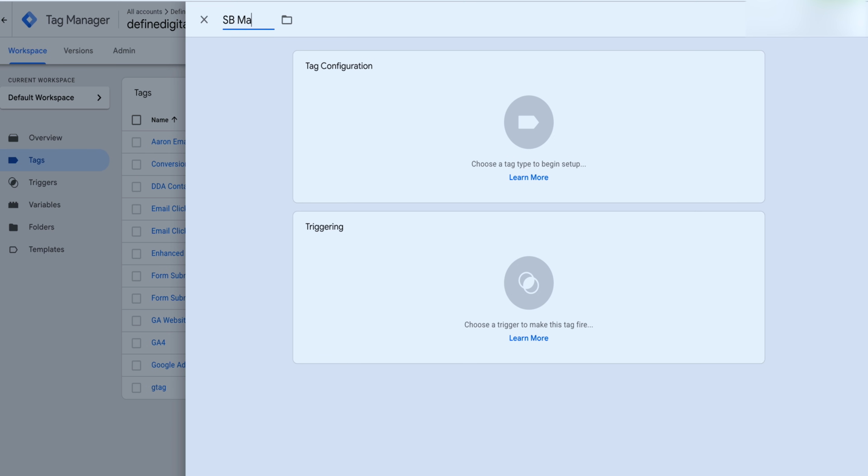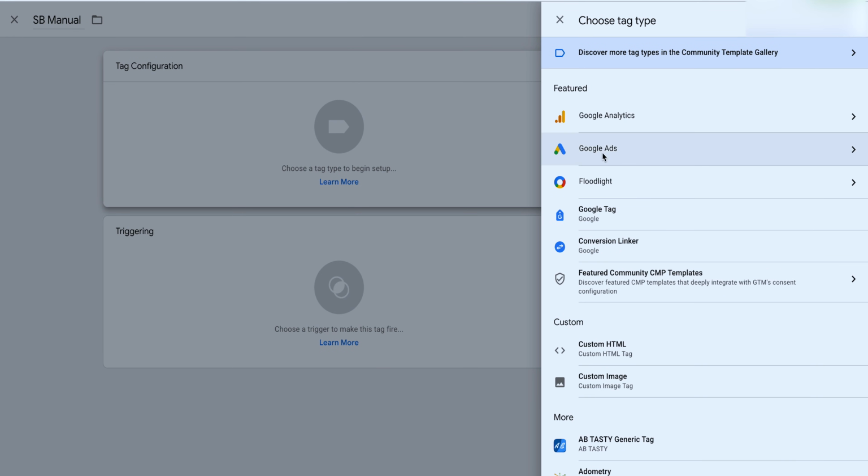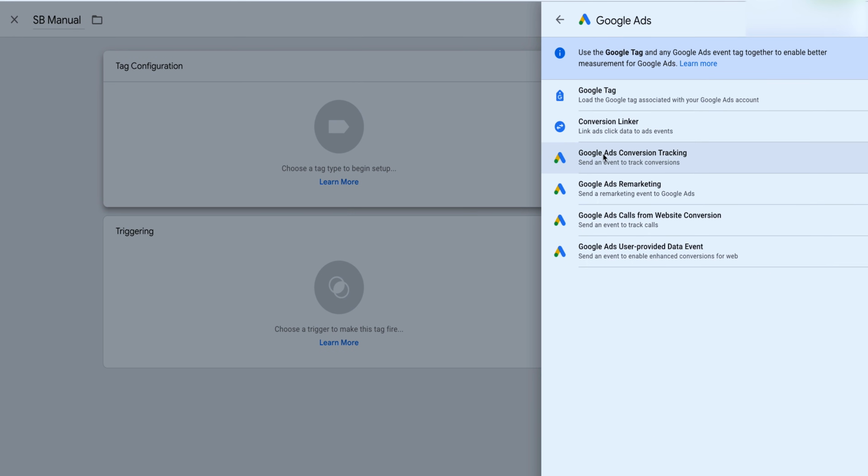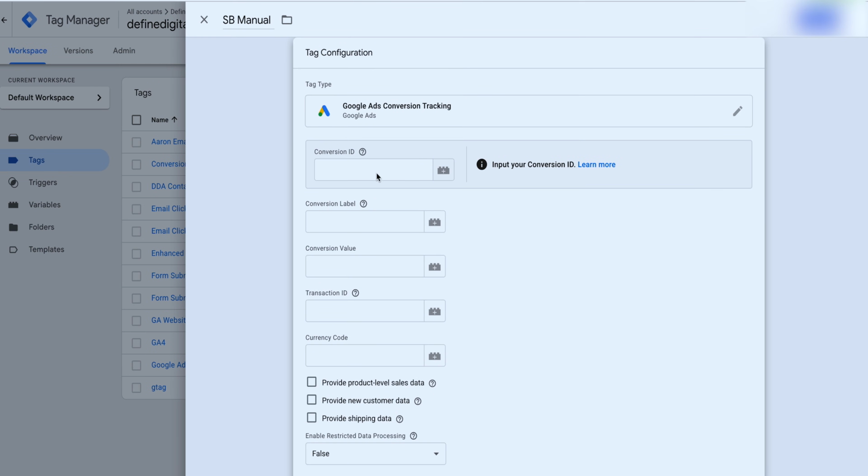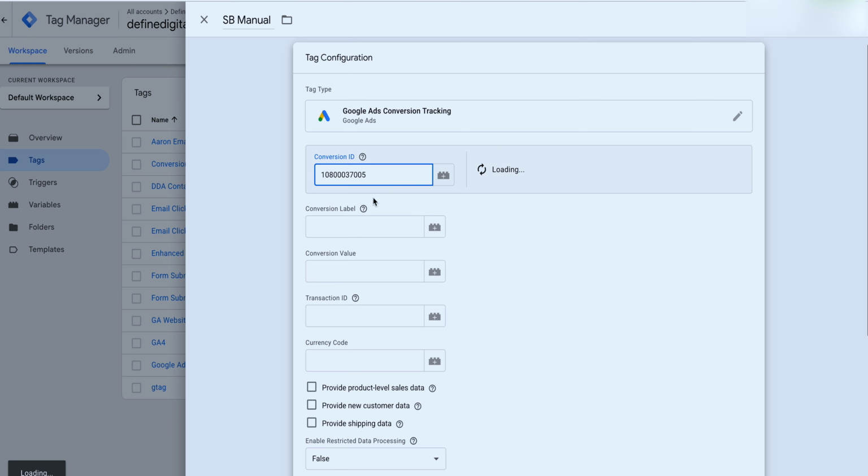You can go through and change this later if you do get this wrong, but I like to have the same name inside of Google Ads and the Google tag because it just makes it easier to know what the tag is talking about and referencing it. When it comes to tag configuration, you want to select Google Ads this time, and then we want to select Google Ads conversion tracking. And then right here is where you paste that conversion ID.